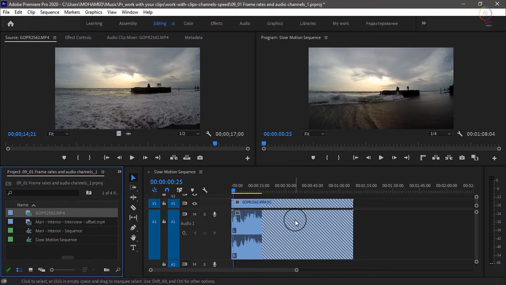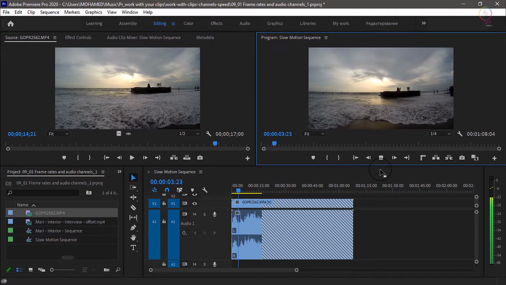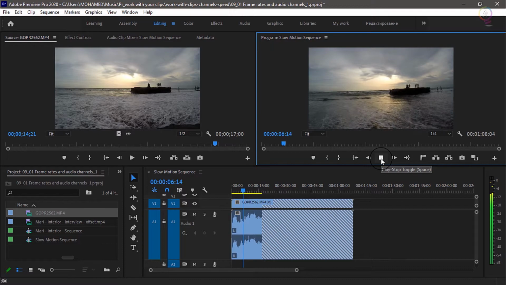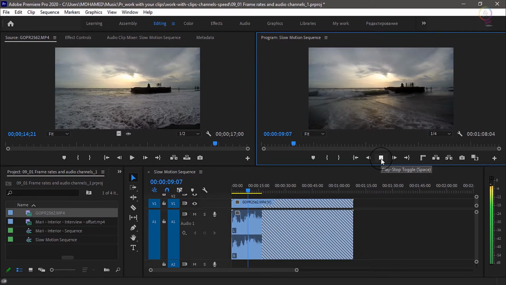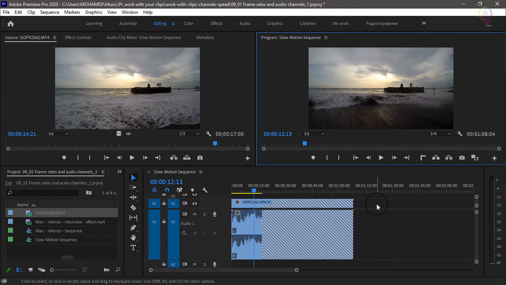Let's play this back in the sequence. And that's actually normal playback speed. It's much more than your eye needs to see smooth motion. If you've already added a clip to a sequence, as I had done here, when you make changes to the playback speed by adjusting the interpretation of the clip in the project panel, Premiere Pro won't change the duration in your sequence.